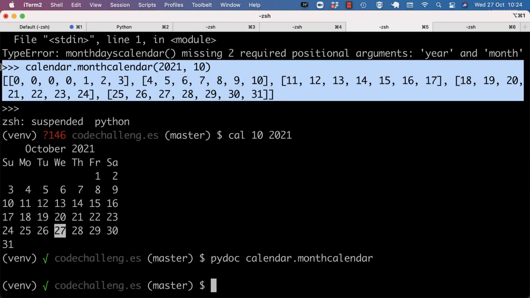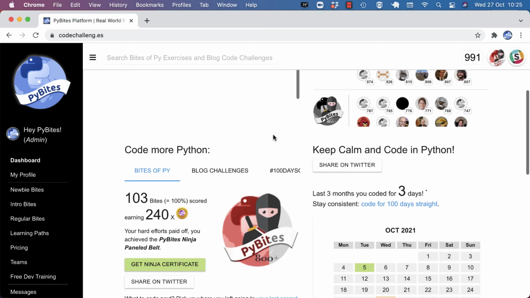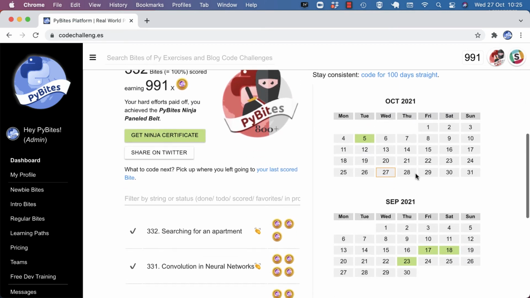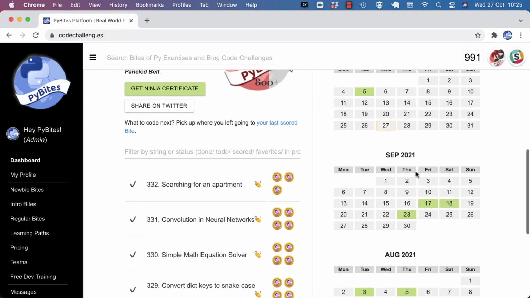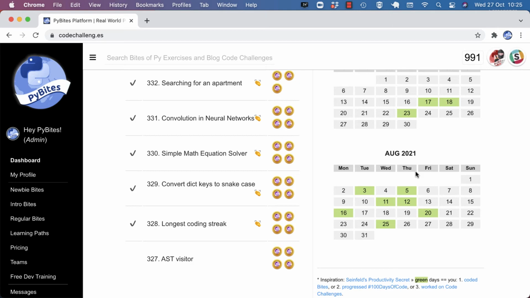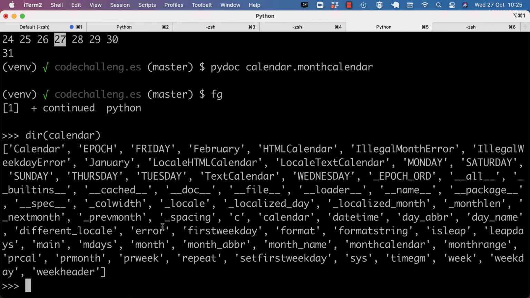Anyway, this is pretty useful, and we use this on our platform to build a coding streak calendar. So these calendar months are directly rendered using calendar's month calendar. Another useful thing you can do with the calendar module is to get all the months, so you don't have to type them out.